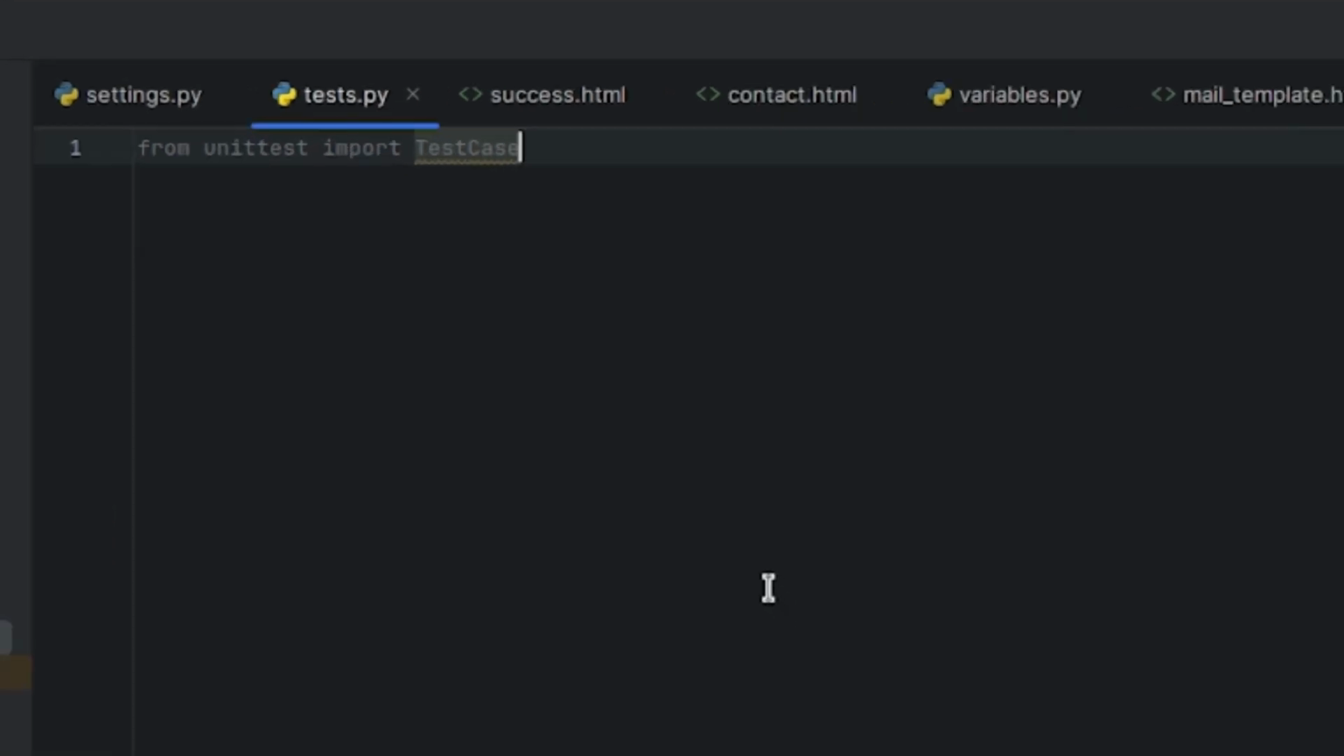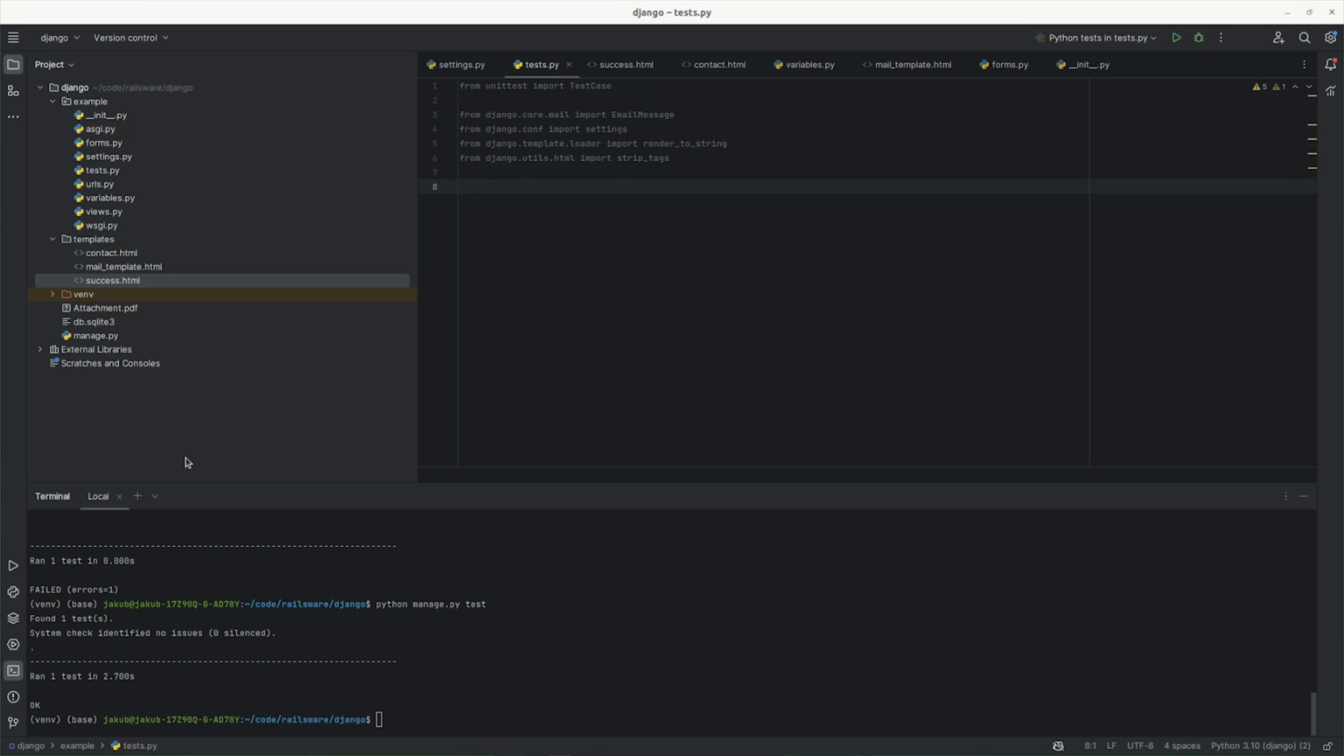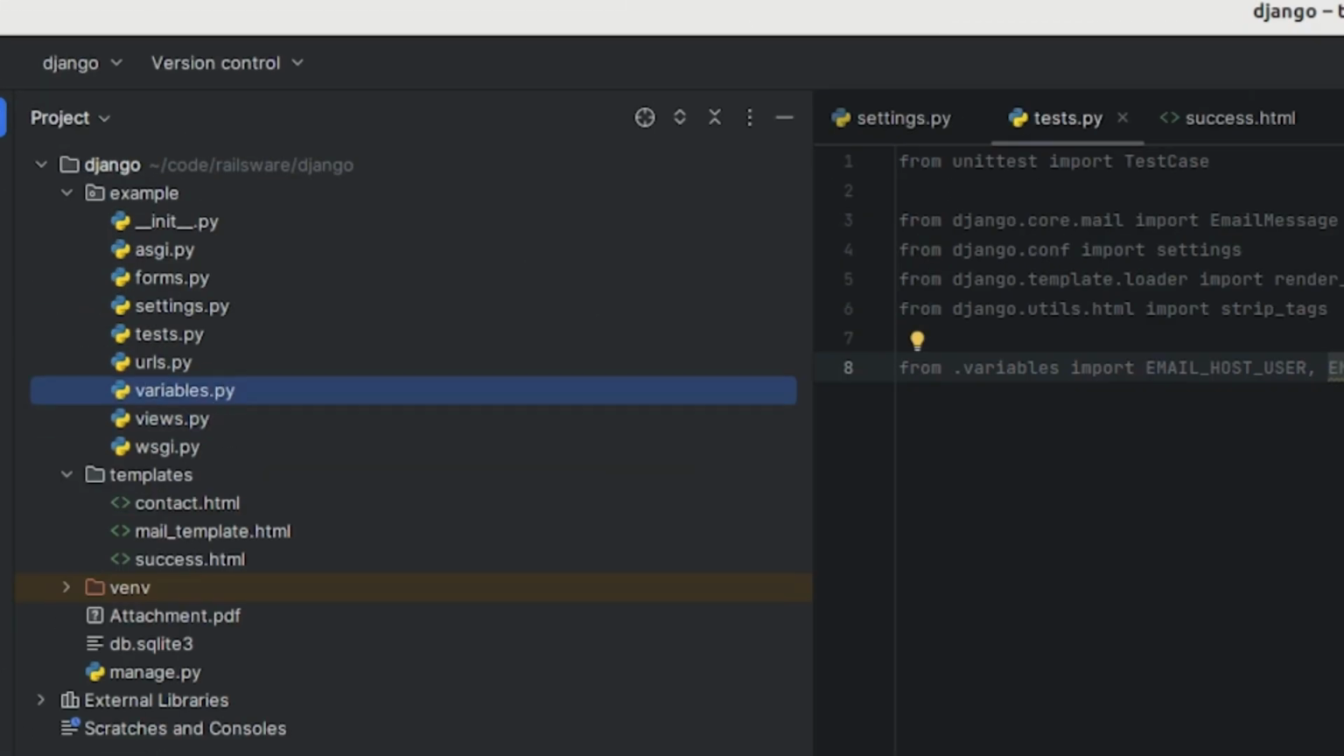In addition, we'll import a few useful components from Django, like the email message object that is responsible for constructing our test email. We also import Django's settings to override and adjust the server configurations for our test environment. And render-to-string and strip tags are imported to handle the rendering of the HTML file to our email. Next, we import the login credentials to our fake SMTP server, which we had already pasted into our variables file.